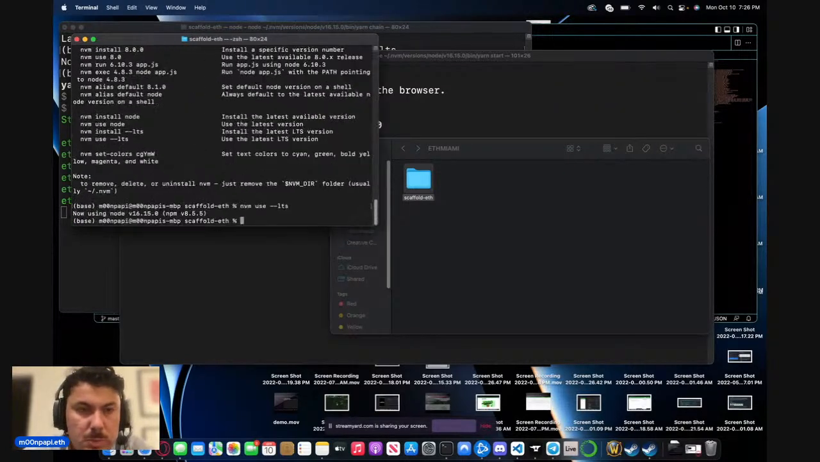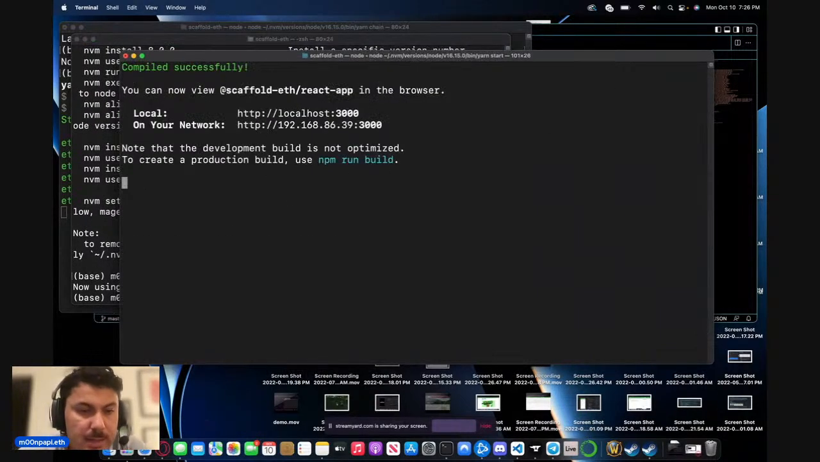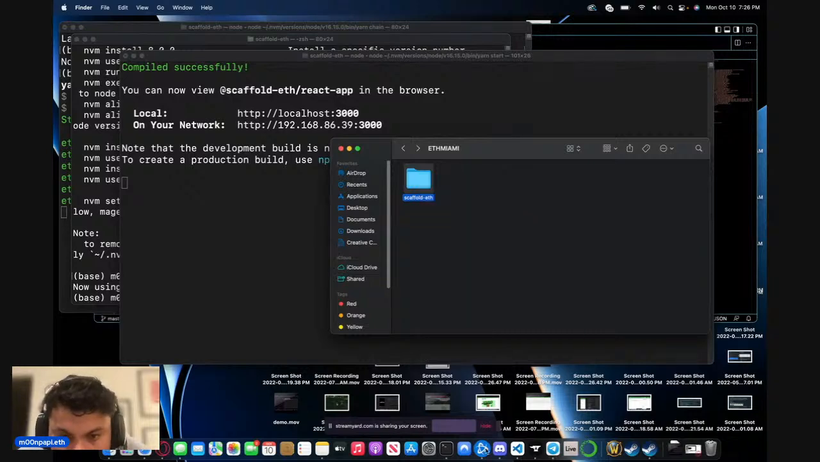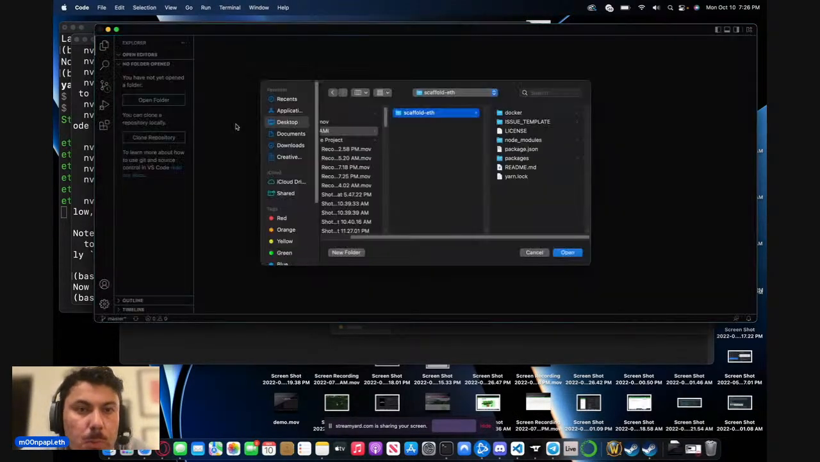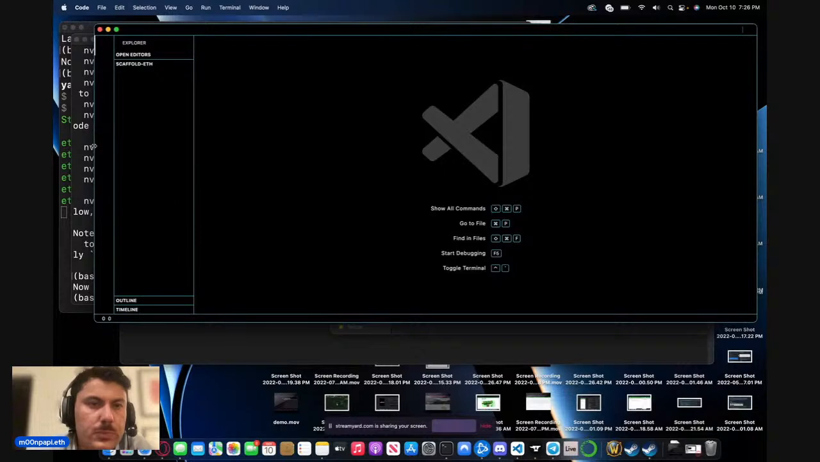Okay, command plus. All right, so right off the bat, let's go through this in VS Code. Open a folder, and we'll open, perfect, we'll open scaffold-eth. Okay, cool.